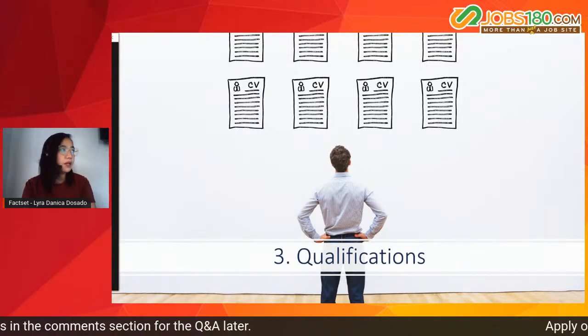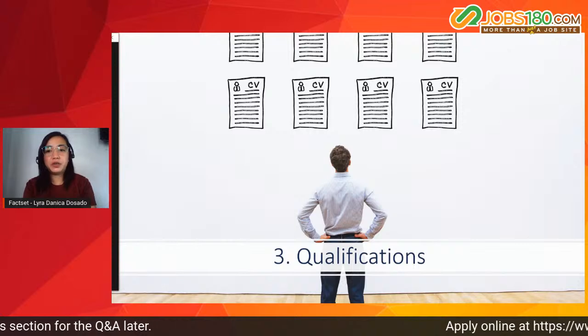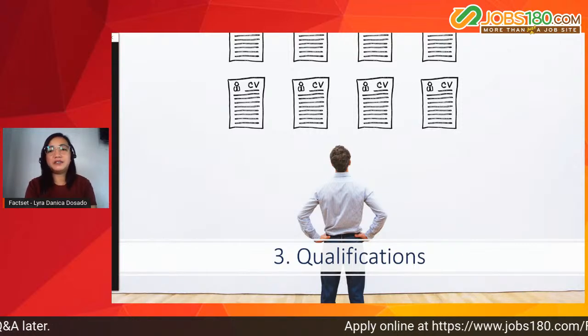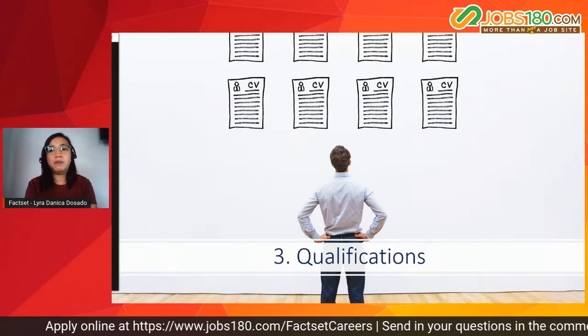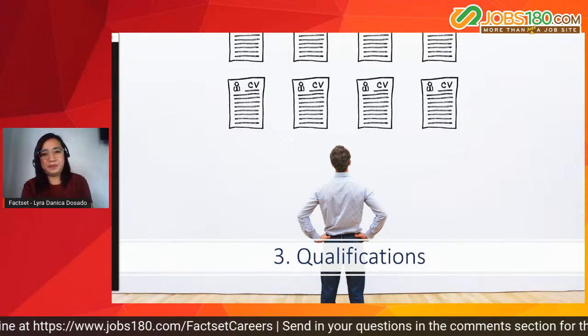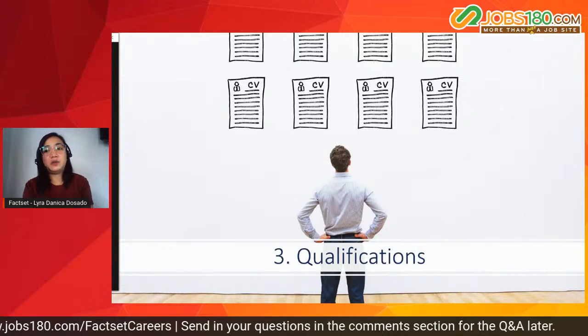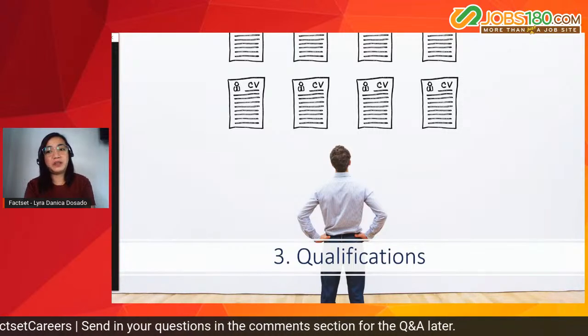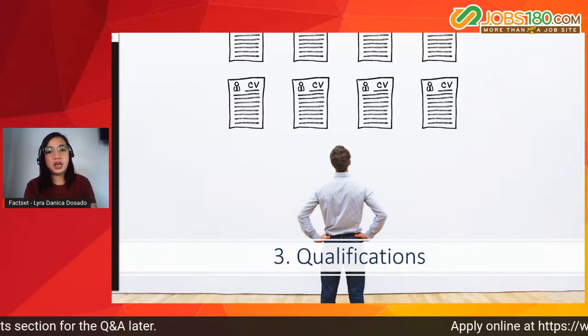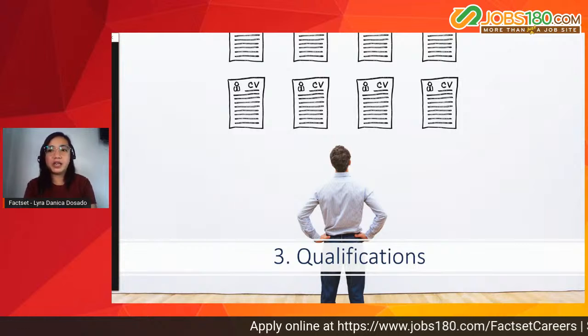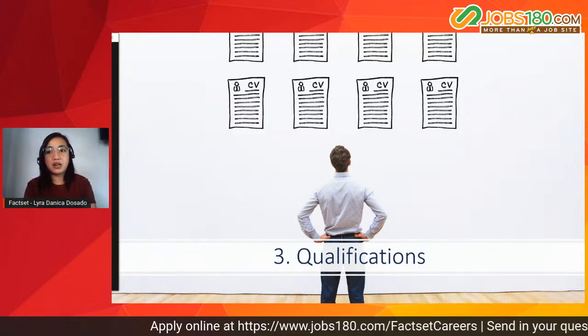And then another way to prepare for an interview is to research the company. This is very important. In fact, most of our hiring managers are actually asking how familiar the candidate is with Factset or with our organization. You have to learn about the company culture as well as the company's missions and goals. This is readily available on different websites of different organizations around the globe.